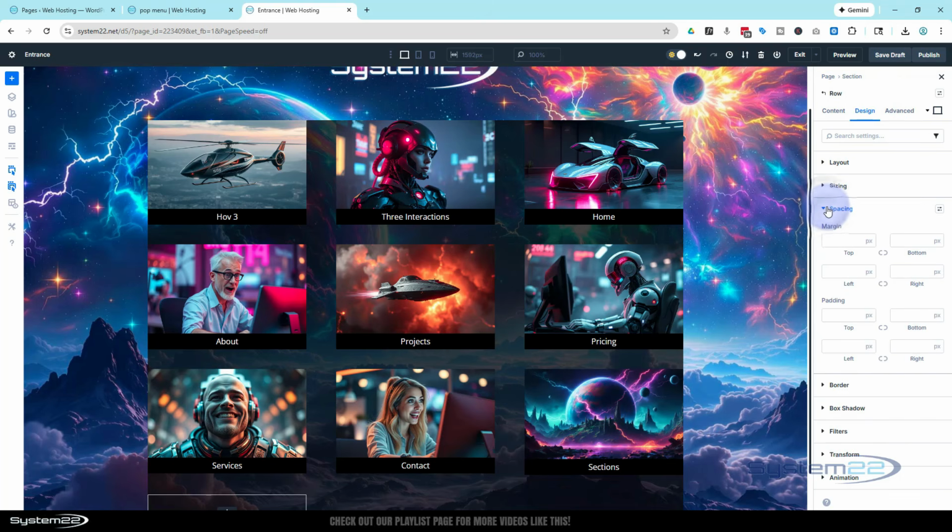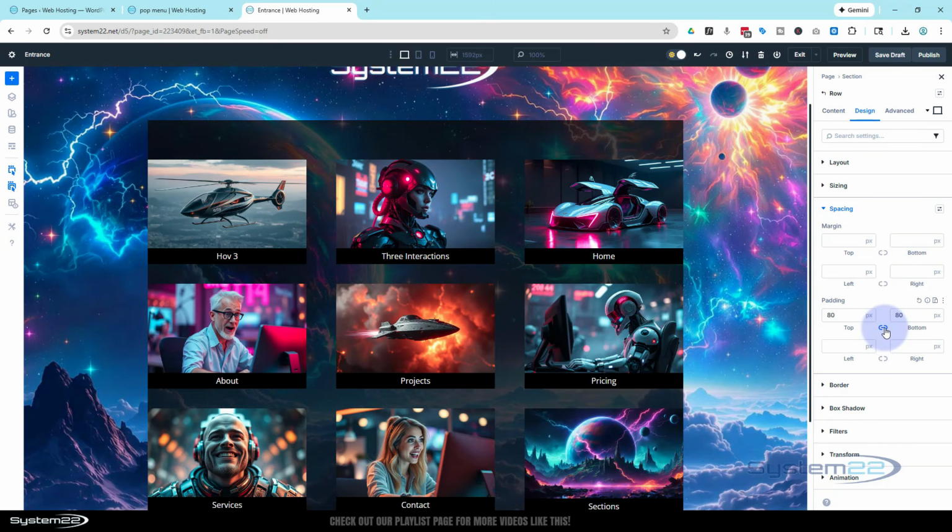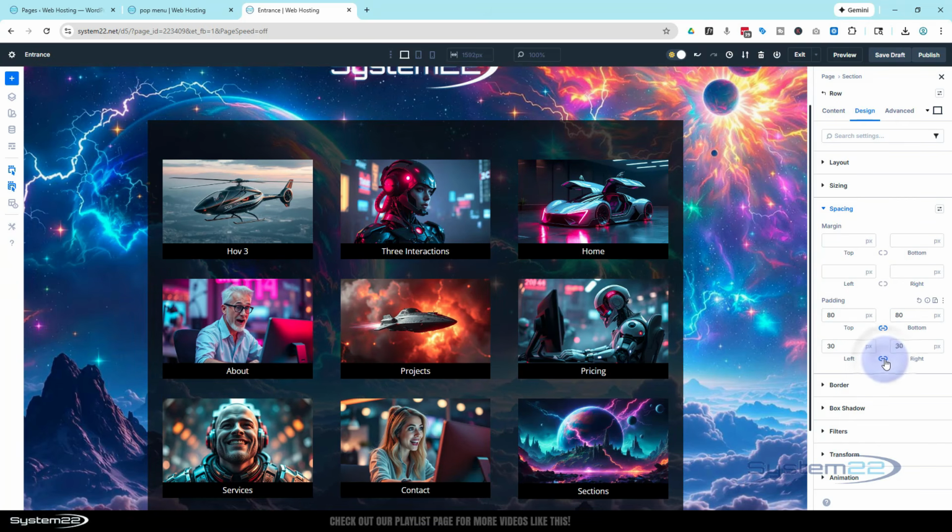We'll give it some breathing room over in design. And spacing. Top and bottom, well, I want to put an icon up there, so I'm going to give it 80 pixels on top. I'm going to give it 80 pixels on the bottom. And let's perhaps give it 30 left and right. And of course, you can adjust tablet and mobile here, and we'll take a look at that in a moment.